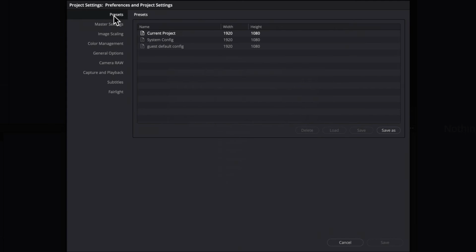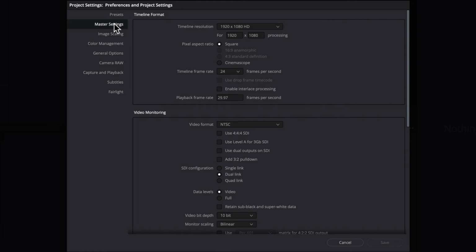The Presets panel allows us to load and save custom project settings. This can be really useful, for instance, if we find that we're using the same project settings over and over. It's much easier to come here and save those settings as a preset for use later on down the road. The Master Settings panel is where we'll find most of the main settings for the project.